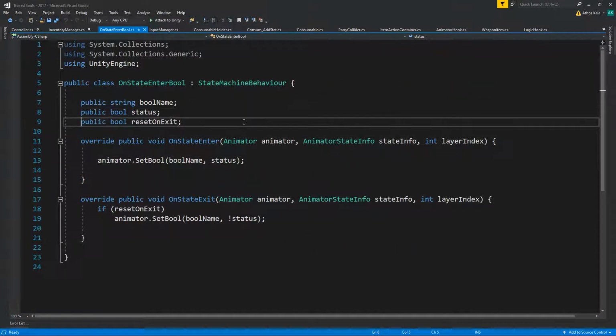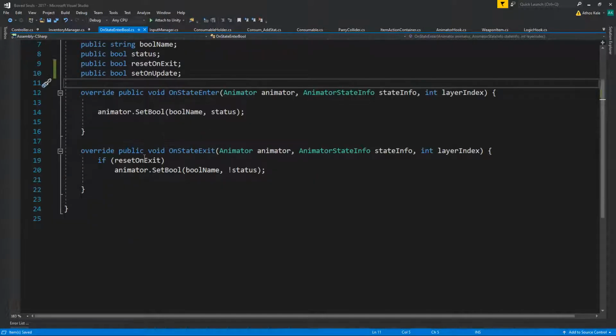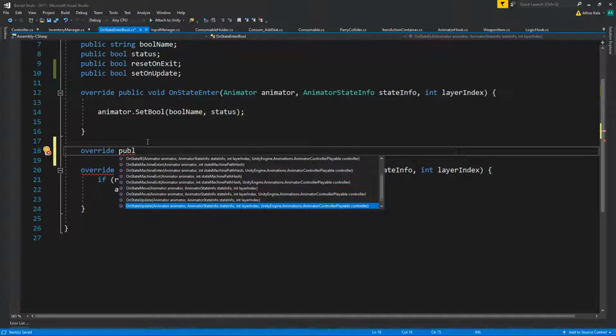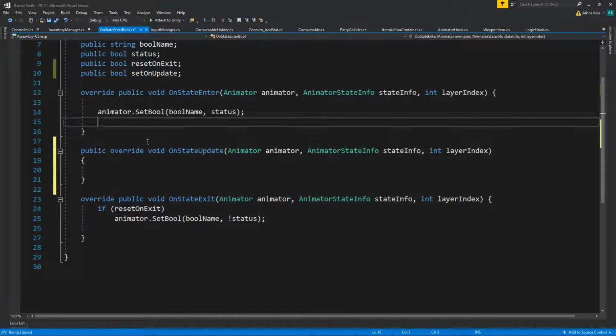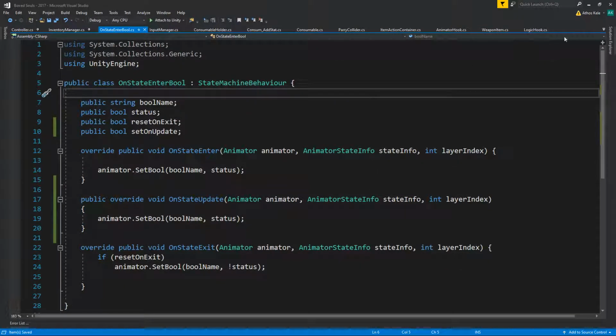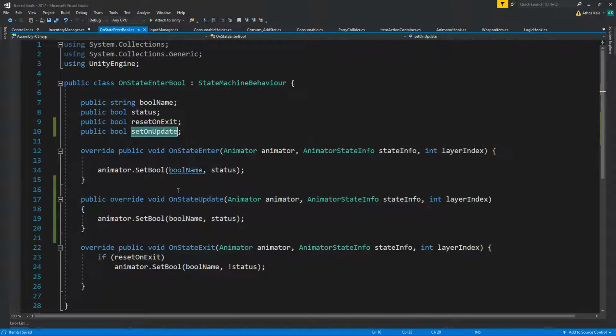Okay, so here's what I'm going to do. I'm going to duplicate this and say set on update. Then we can use the override public on state update. Okay, and simply I'm going to copy this and paste it in here, and it's going to do the same thing. So no matter what, if you are always on the empty state in the animator, yeah, of course we should probably handle it like this.